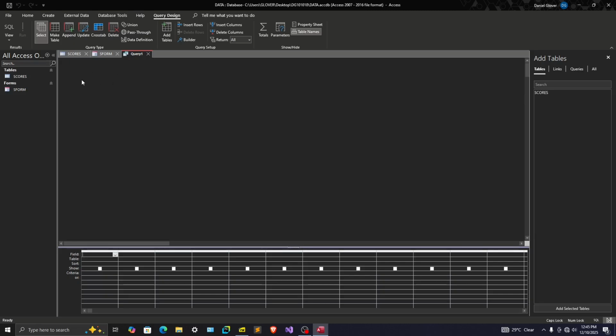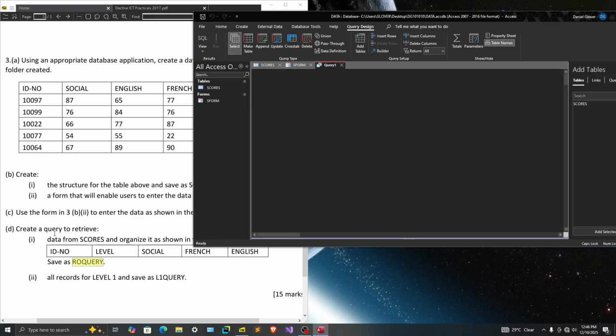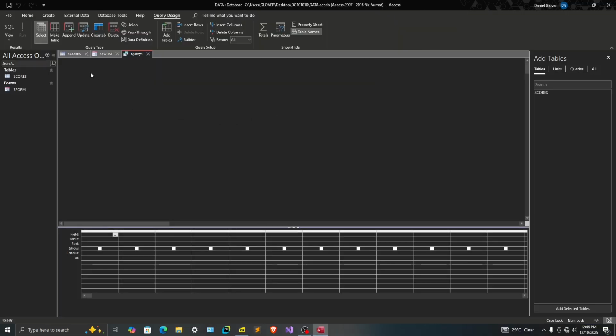Now the next thing we need to do is to add our table. So according to the question, it says what? Create a query to retrieve data from scores. So basically, we need to add the scores table so that we can retrieve the data from it. In order to do that, you go to your right, and you should see the tables here. Now, over here, you're going to see every single table that you have created in your database. So currently, we have only the scores table. So you just click on the scores here and click on Add Selected Tables.